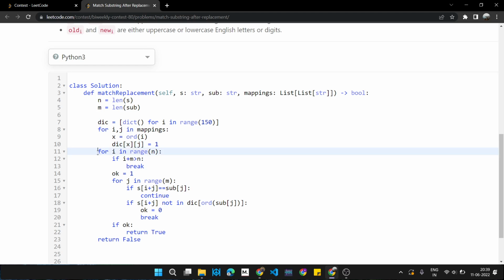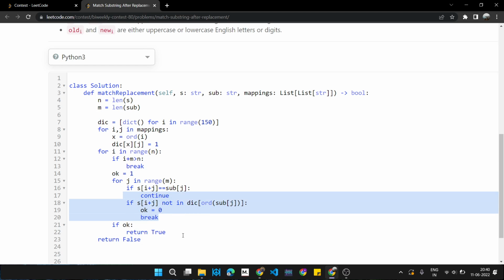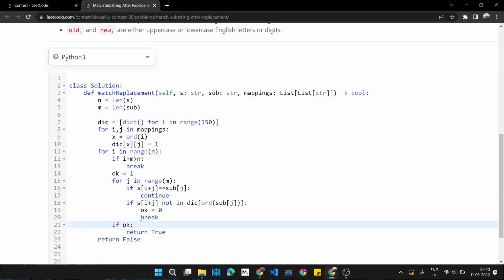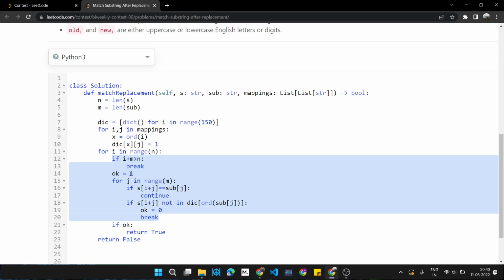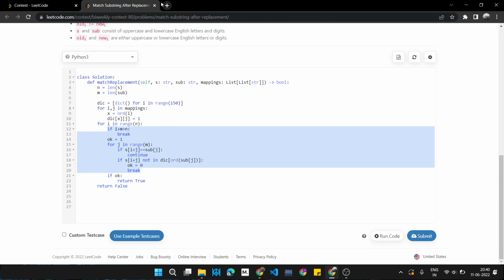Now we create two loops, for i in range n and for j in range m. If s of i plus j is equal to sub of j, then they are equal, so we should not bother and continue. If they are not equal, then s of i plus j should be in the dictionary of order of sub of j. If not, then we break. If it is, then we return true. If we can completely transform this string so that sub is a substring of s, then we return true, else return false.